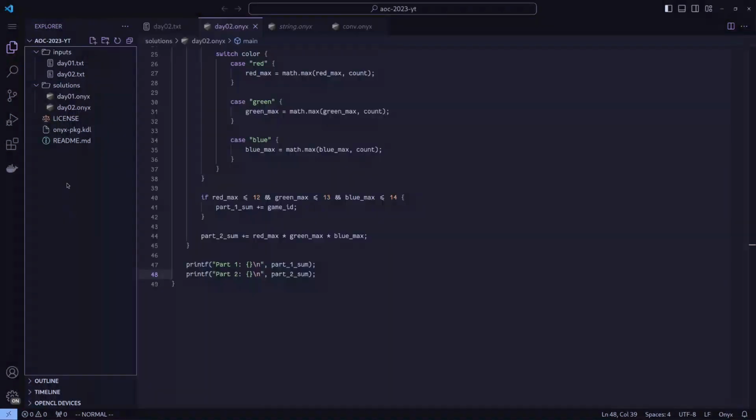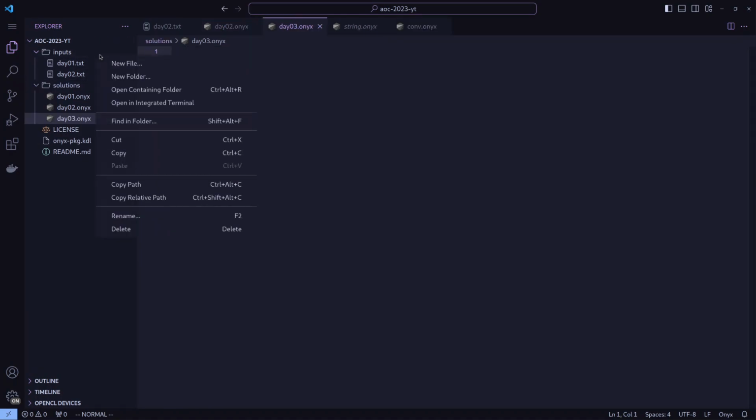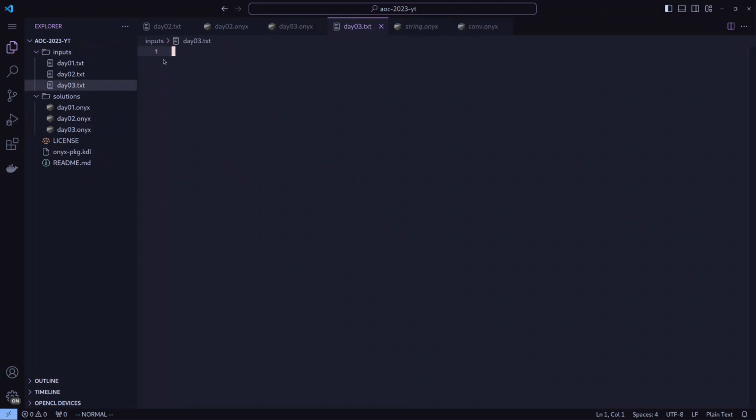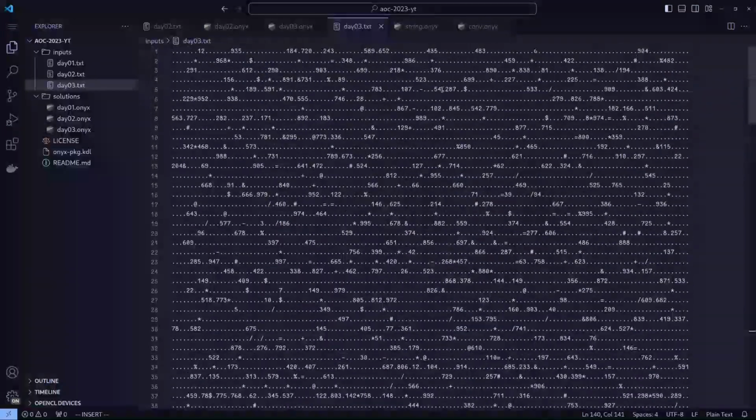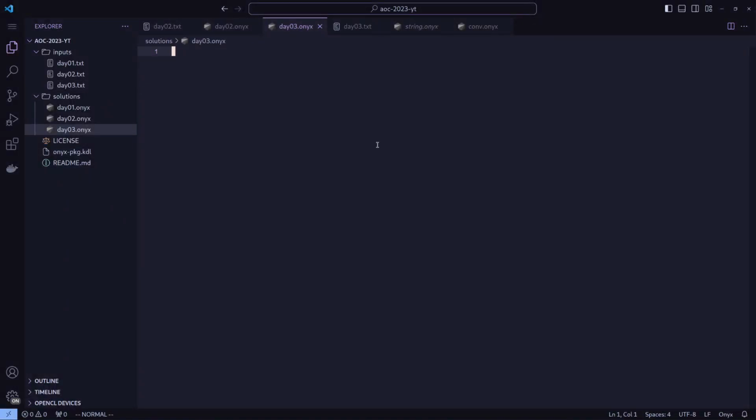So let's get the puzzle input. Of course, as usual, it's a lot bigger than normal, but that's okay. So I'm going to create a day3.onyx and a day3.txt. We're going to put in that puzzle input. Okay, so day3.onyx. Let's just get going right into the solution for this.